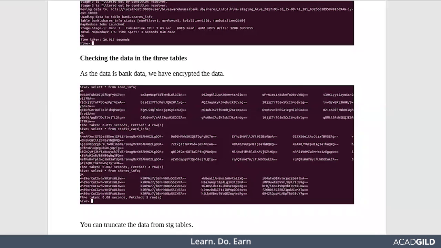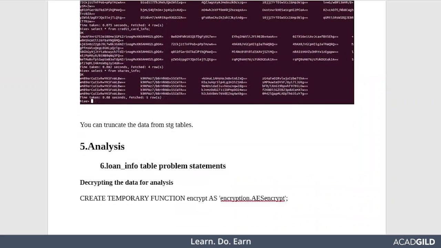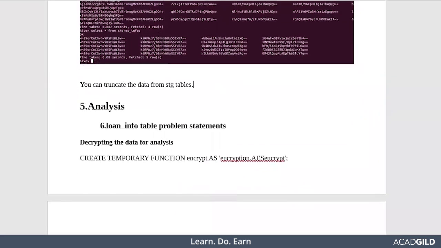So we have reached the end of our data ingestion and table creation phase. In our next session, we will go ahead with the analysis part.